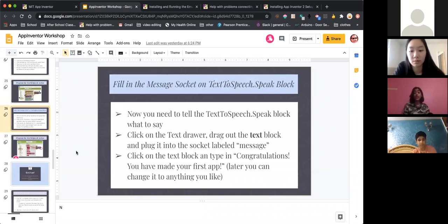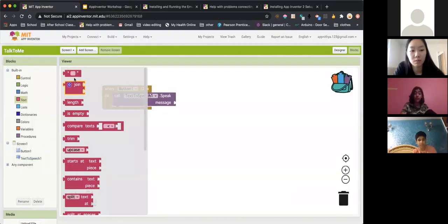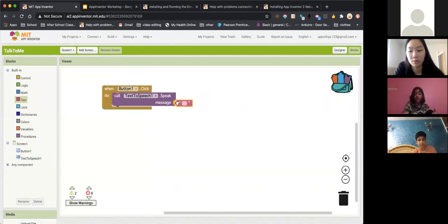Now we're going to fill in the message socket on our TextToSpeech.Speak block, because we need to tell our TextToSpeech.Speak block what to say. So to do this, we're going to click on one of our built-in blocks, our Text drawer, and we're going to drag out the text box and plug it into the socket labeled message. So this is our text box, the first one. It's a blank one. Just drag it in next to message, and it should click together.